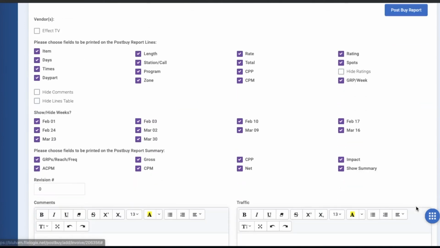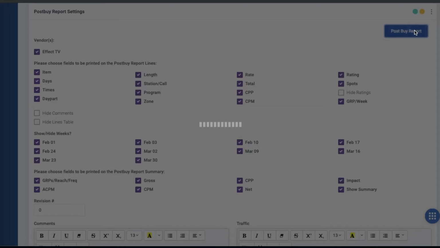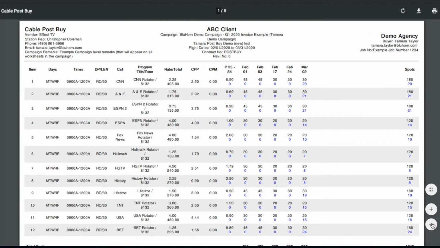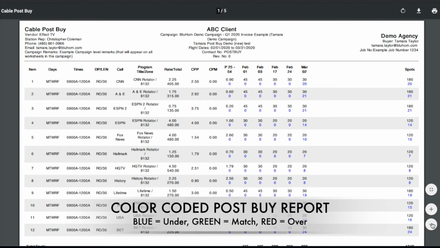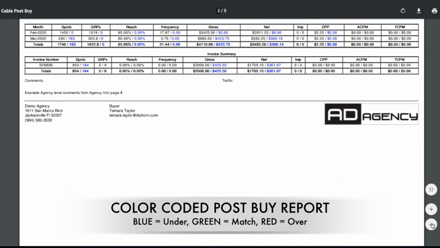At any time, you can pull a post-by report that summarizes all the information from the invoice reconciliation process for you. This report is color-coded so that it makes it easy for you to quickly identify what's been received according to your insertion order and what has not.